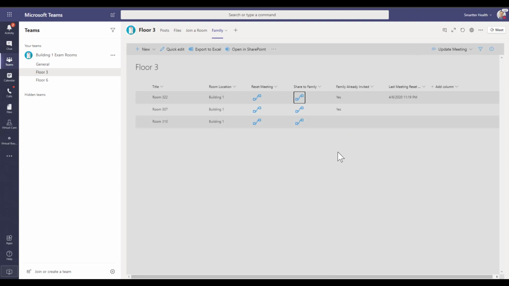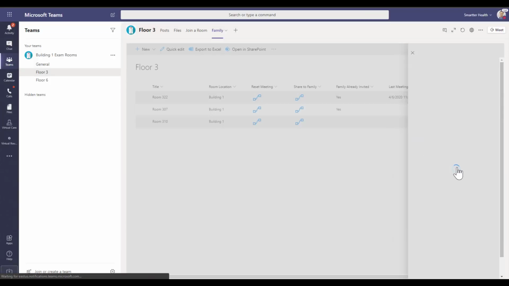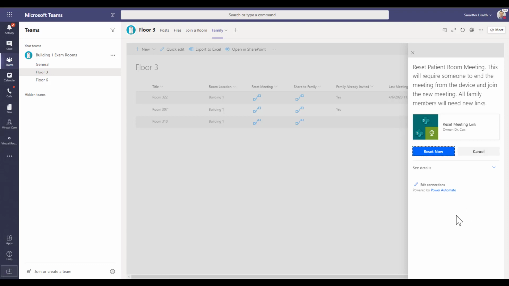If for any reason we need to remove the ability for family members to get into the meeting, maybe a new patient is in the room, or maybe the doctor is having a confidential conversation with the patient and they would prefer that family members do not interrupt, we can click the Reset Meeting button. When we click Reset Meeting, this will generate a brand new meeting link, update it for our doctors to rejoin, and we'll simply have to rejoin the patient device to that new meeting as well.